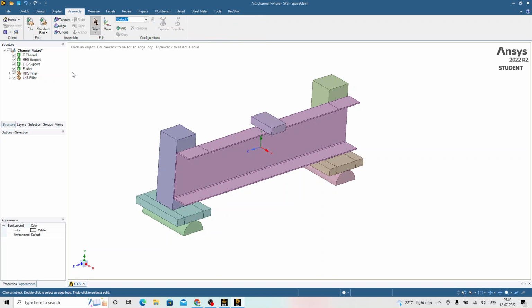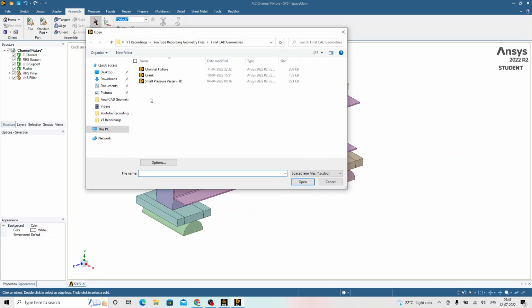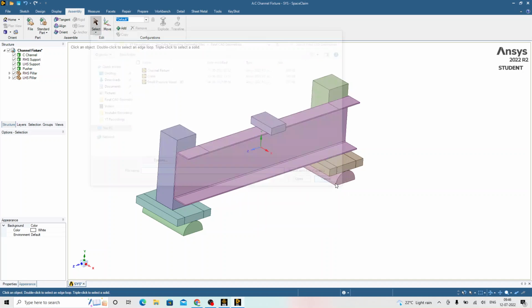Then on the assembly, if we are interested in adding files to this existing assembly, we can say here file, and the file can be imported to this same file. We can also use the constraints of the assembly like tangent, align, mate, orient, and so on.